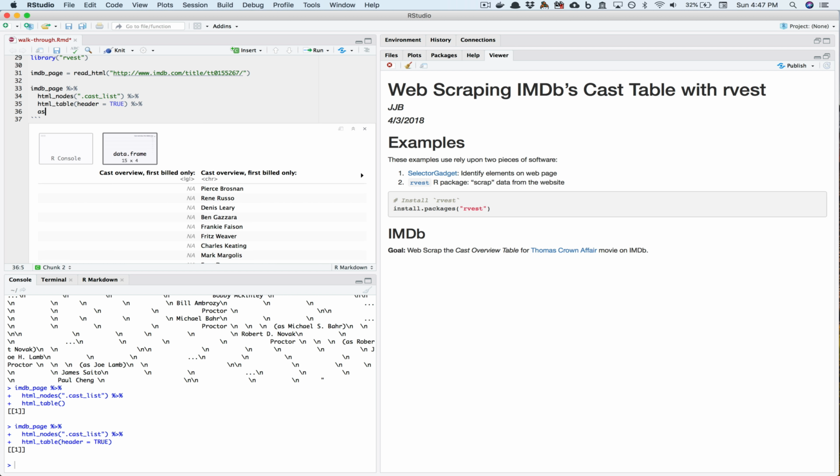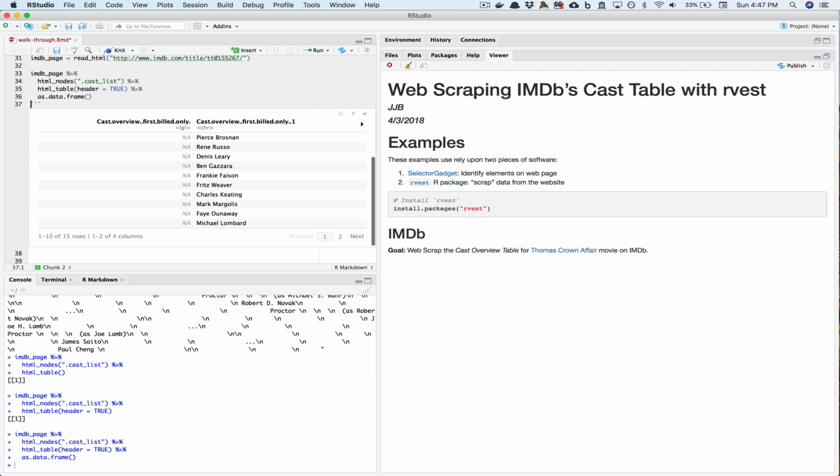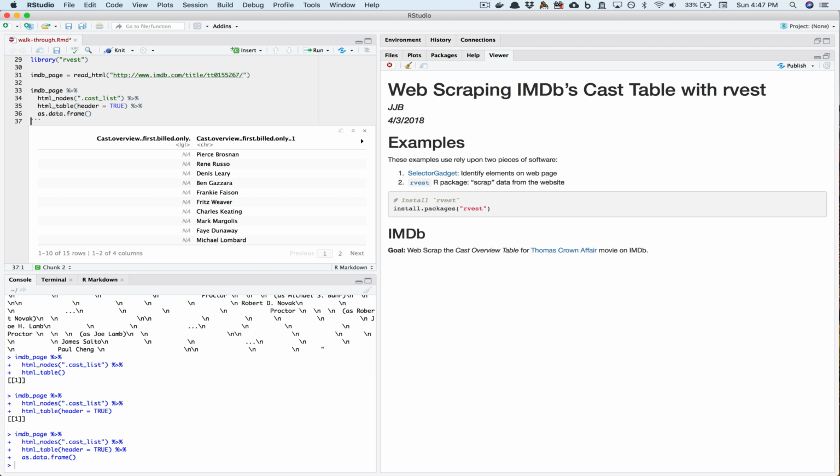One of the things we need to do is make sure that this is a data frame. And if we go ahead and run as.data.frame, we have ensured that the object that was extracted from the page is indeed a data frame. Now, we need to clean this up a little bit more because generally speaking, the first column is full of all of the NA values. The second column has the actor names, but it has cast overview, first build only. The third column basically has ellipses. It doesn't really tell us much. And then the fourth column actually has the name of the character that was being portrayed.